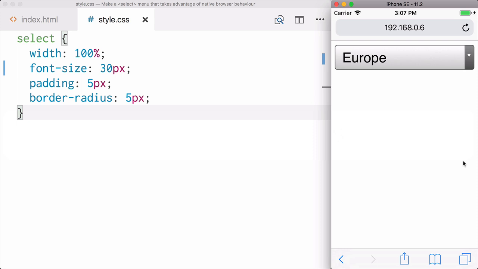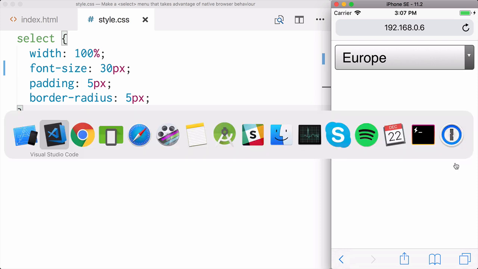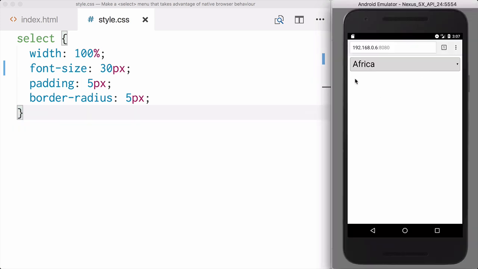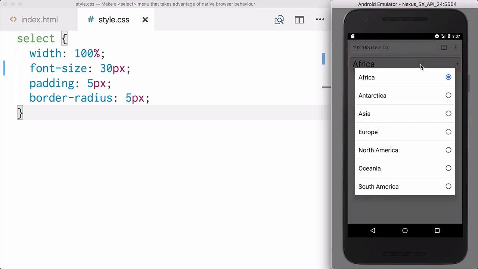Now let's head over to our Android simulator. And here's our select field in the Nexus 5 simulator running Chrome. And this time when we interact with it, we get a modal appear. So there's even more screen space available to us to select an option.